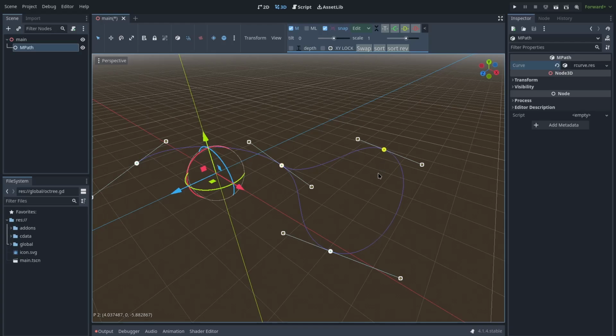Okay, I hope you understand how the curve system works. If you have any question about this, write in the comment section. Now let's talk about how to create a road mesh based on this curve system.